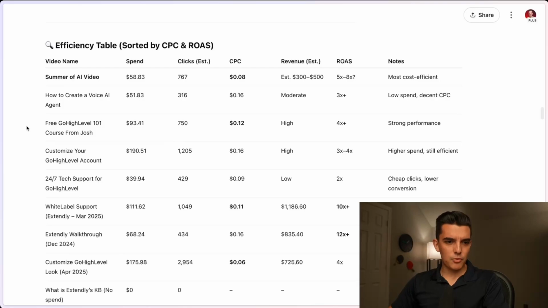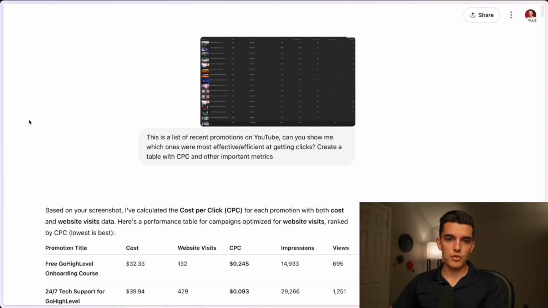So some of the things you're going to need to be able to determine this: what I do is I actually pull a screenshot directly from YouTube promotions page. So I take this and then I ask GPT. So this is the quick and dirty way to do this. I've done this in Sheets. I've been doing this in Sheets for years.